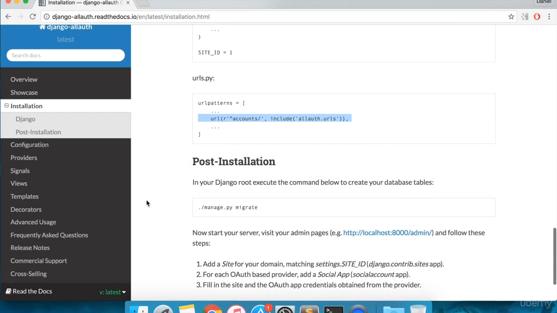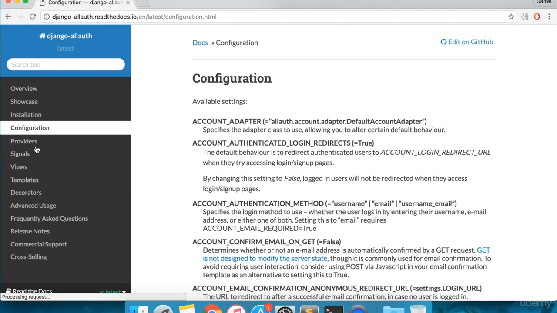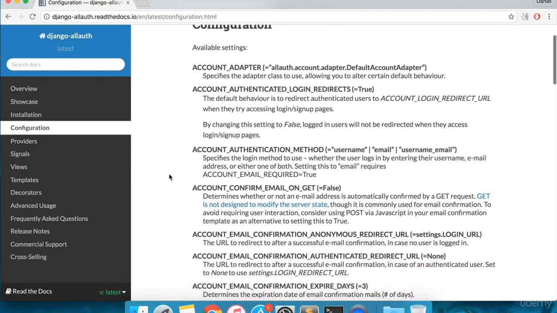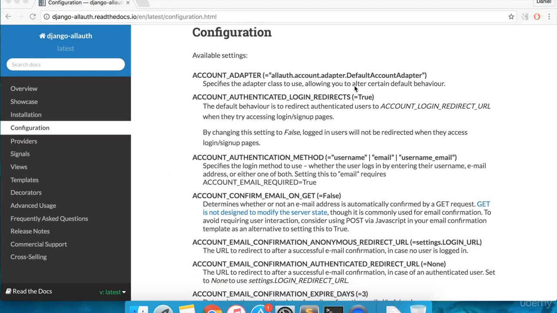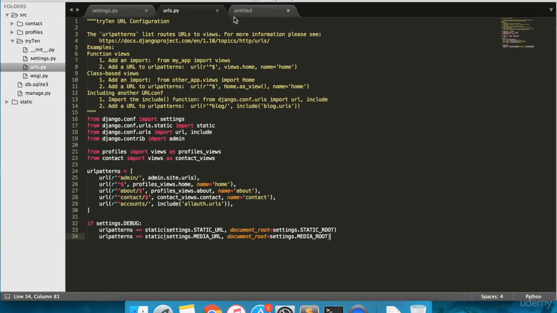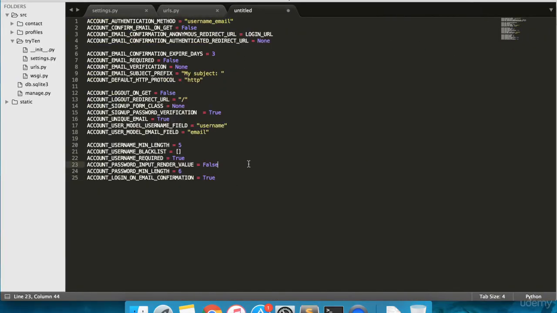From the left panel, click Configuration. This page discusses all auth settings. These settings have default configurations. For example, ACCOUNT_CONFIRM_EMAIL's default is false. We've already copied and pasted these settings into a separate file. We left some of these settings with their default configuration.